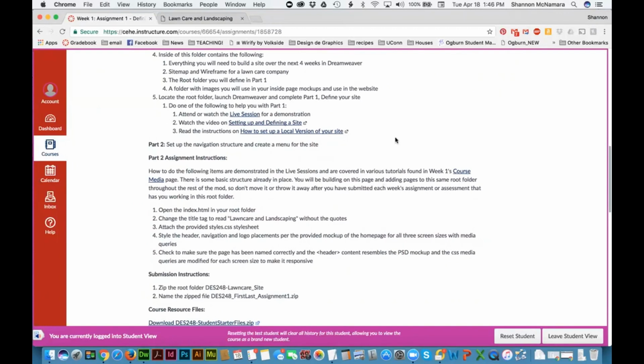You will be building on this page and then adding pages to the same root folder throughout the rest of the month. That's why we made a second page today, so you can get some experience doing that. So don't move it or throw it away after you've submitted each week's assignment or assessment. You will continuously be working in the same file. You're never going to copy that file forward, like for week 2 or week 3. It will always be the same file.